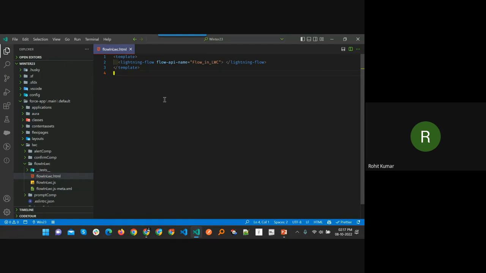The template is nothing but the markup language under the LWC, right? If you want to show something to the end user, you can use this template, as you know very well. Under the template, you can see this tag, lightning-flow. This is the common tag for all, and after that you have to give your different flow API name.